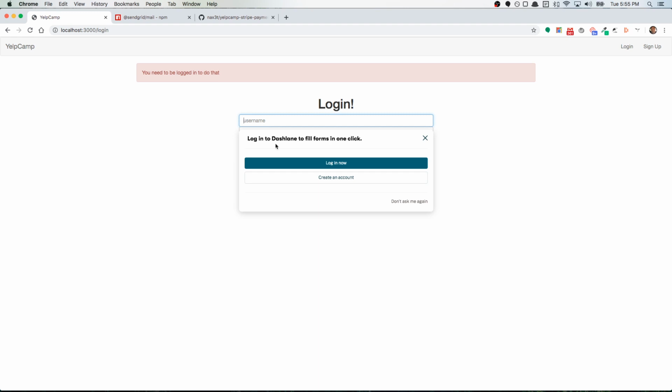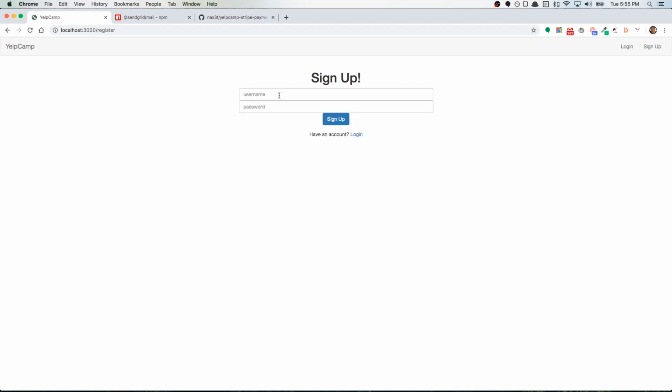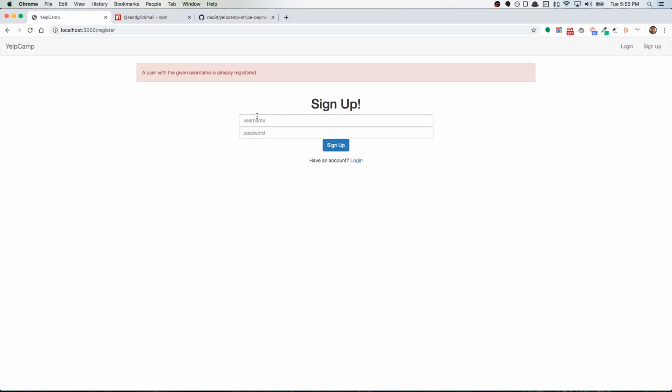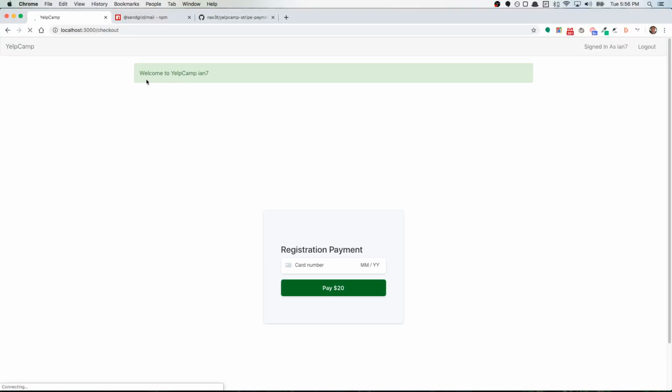Let me try it again with a different user. We'll try another user. All right, here we go. So this is a new user. It wants you to pay, so we just use this test credit card information right here to make sure that the registration fee of $20 is paid.